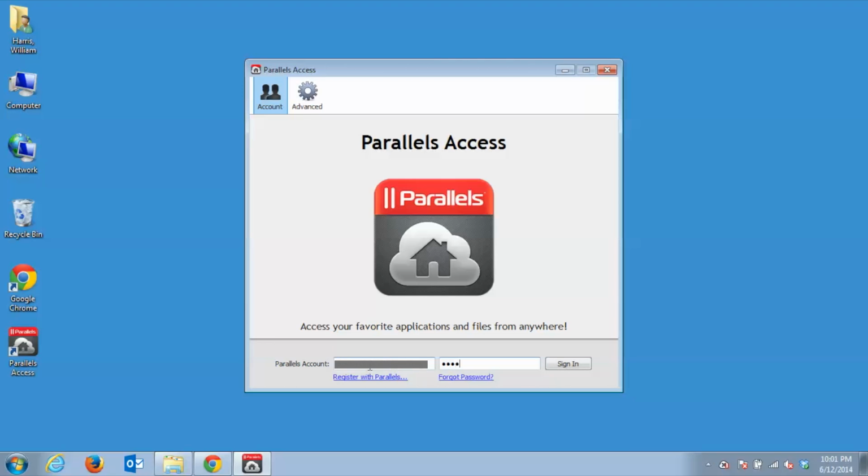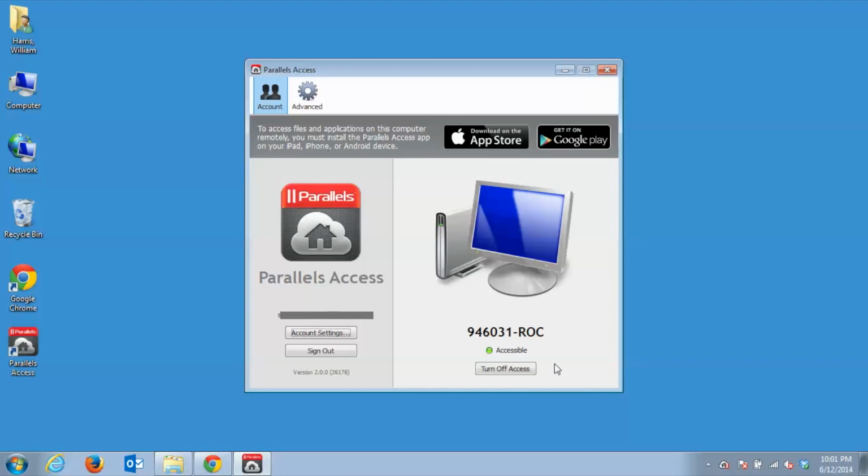Now, enter your email address and password you created when you registered for your Parallels account and click Sign In. You should now see your PC listed with Parallels Access and a little green light to indicate that your computer is all set up to go and ready to access remotely from your tablet.